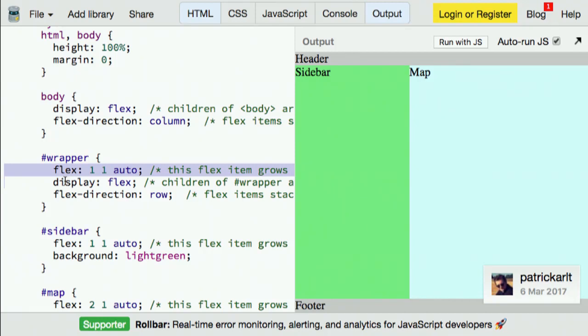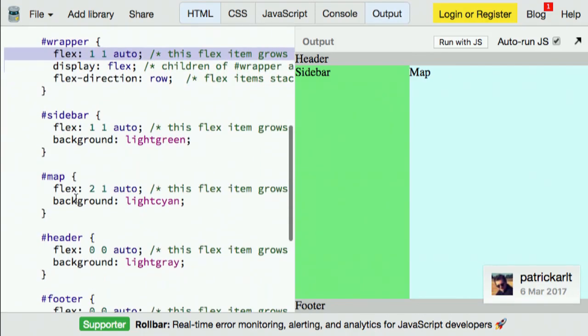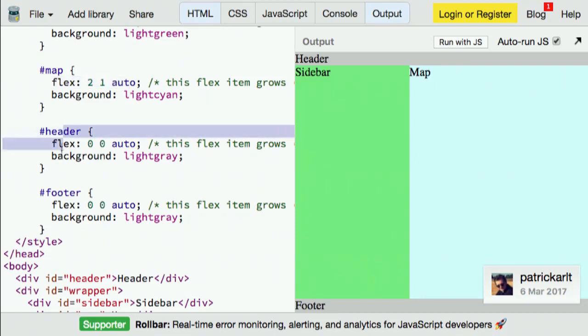And then inside of wrapper, we're going to also make children of wrapper flex items, but we want them to flex like rows. So we want them to be arranged vertically instead. And then this is our sidebar. So our sidebar, we also want 1, 1 auto. And then our map has 2, 1 auto. So our map is going to grow at twice the rate of our sidebar, meaning it's always going to be twice as wide. And that's really helpful, so you can actually control how these things kind of move relative to each other. And our header and our footer don't flex at all.